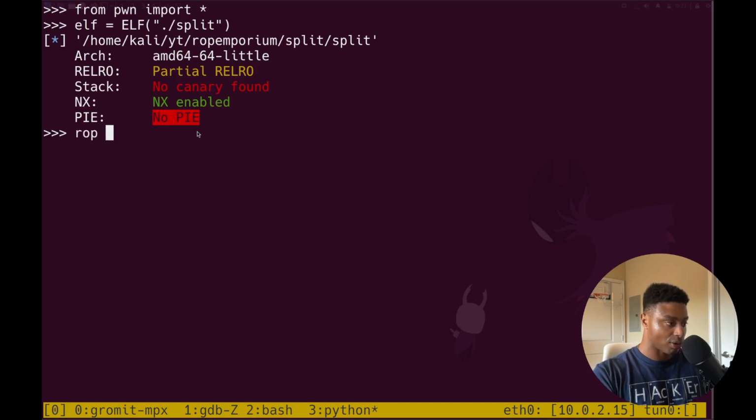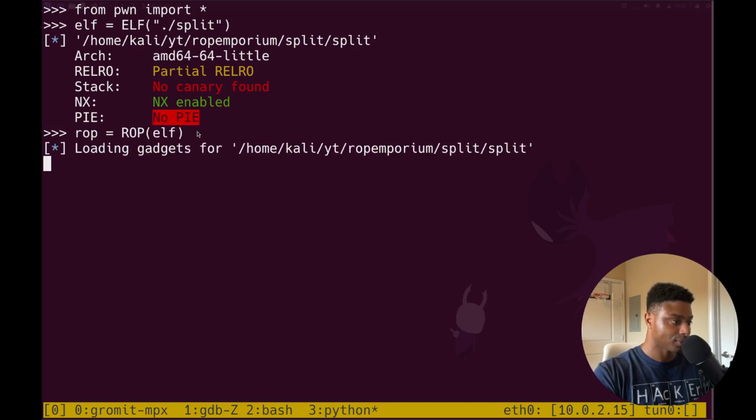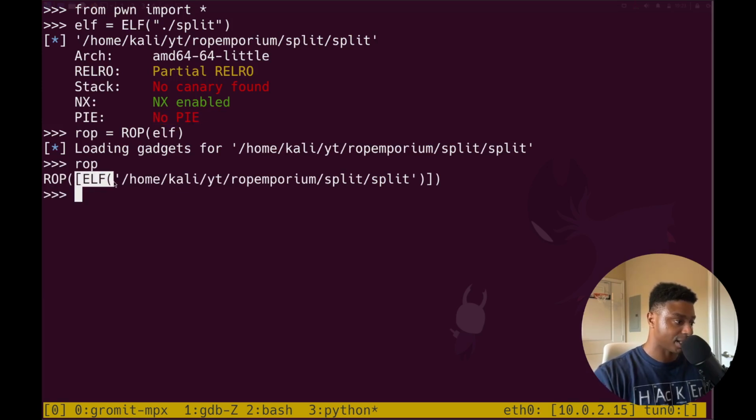Now we need to make a ROP gadget out of it. So let's wrap this in ROP. It takes a little bit to load up. But now if I do ROP, we can see exactly what it is.